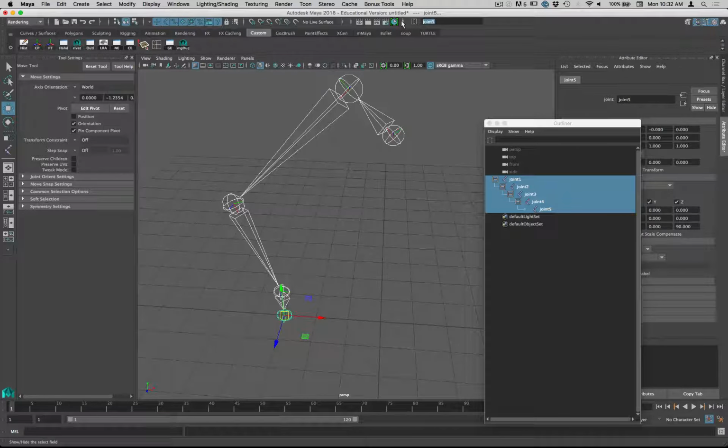So instead of joint, we want to call these leg A, let's say. And hit return, and see it renames all of these leg A, 1, 2, 3, 4. I'm actually going to change this to leg joint, JT.